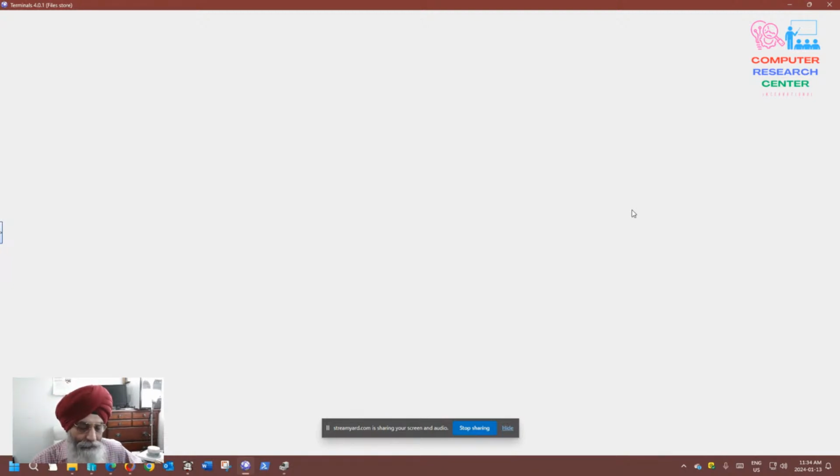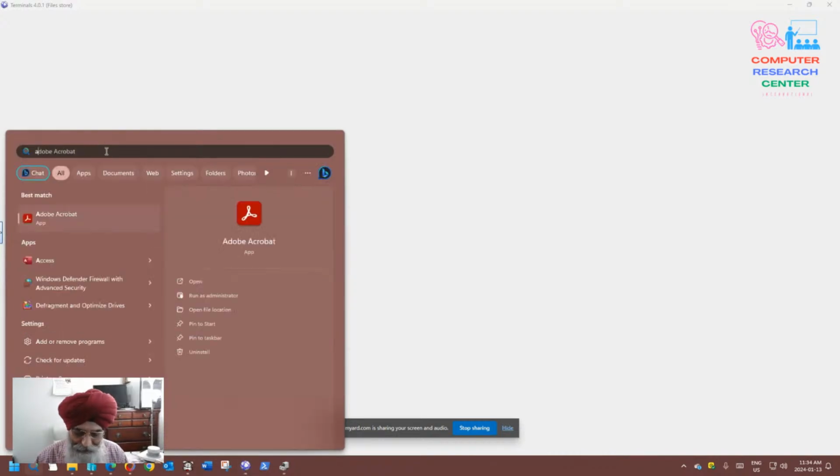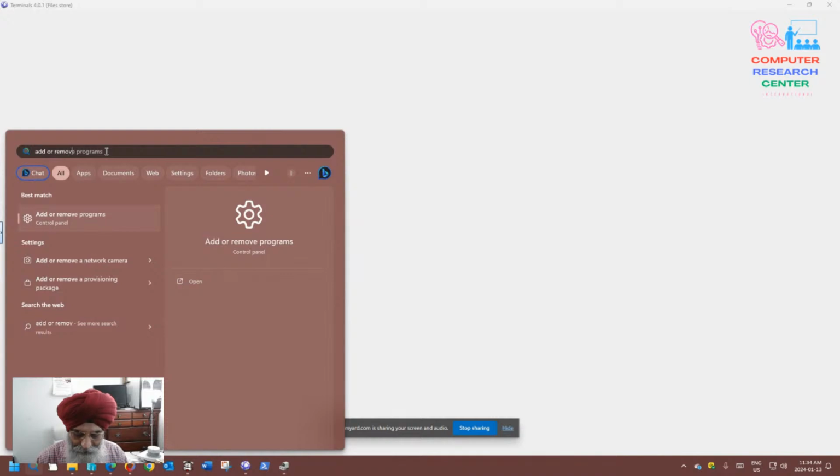But if you are a little innovative, then go for Hyper-V. Hyper-V is built into your Windows, right? You don't have to do anything to install. Just go where you will go. Add or remove features, not programs, Windows features.